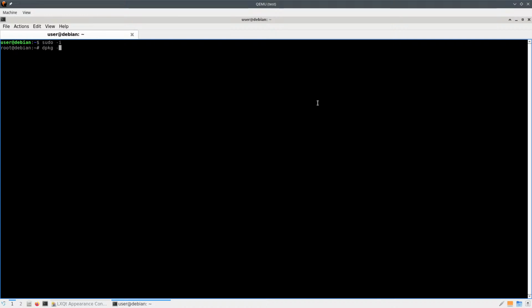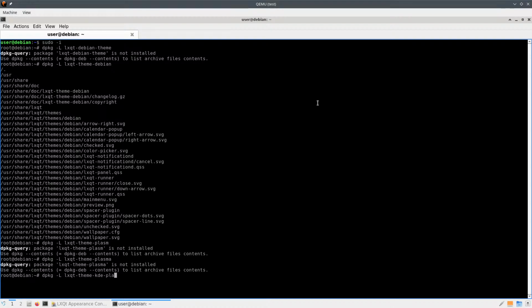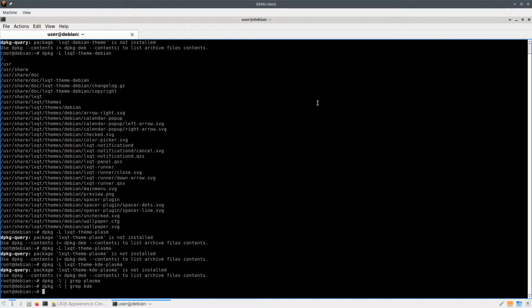So LXQT Debian theme, theme Debian, and then there's another one which is Plasma, KDE Plasma. I have no idea what the name is. How do you call this? KDE Plasma. Wait.